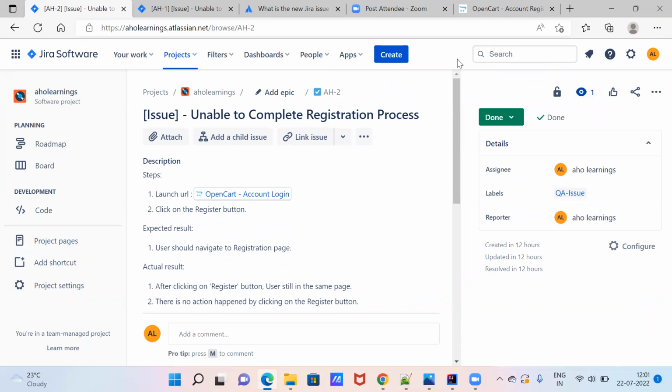So you are safe when you create an issue, and everyone will get appreciated for each and every issue when you are tracking. Okay, good, right? Understood, right? How to create an issue in Jira.